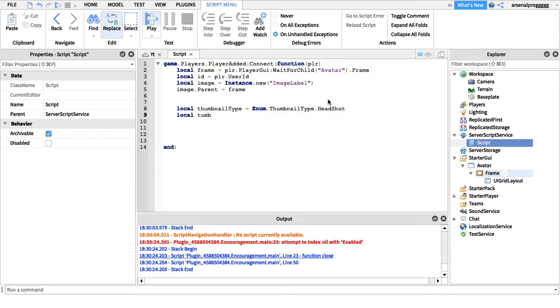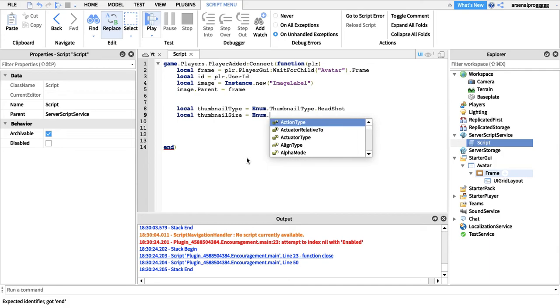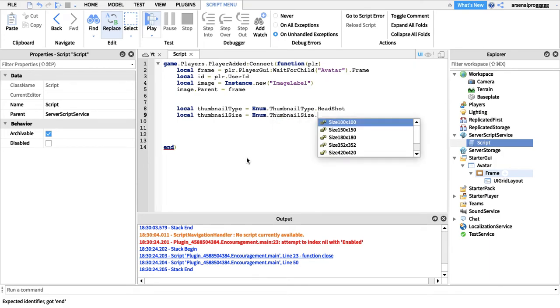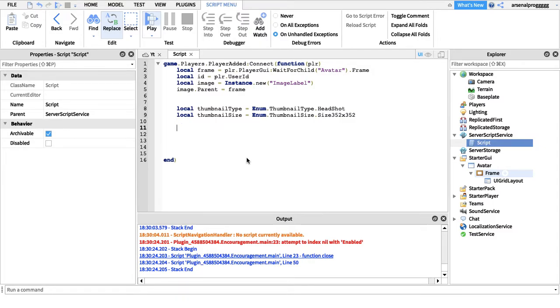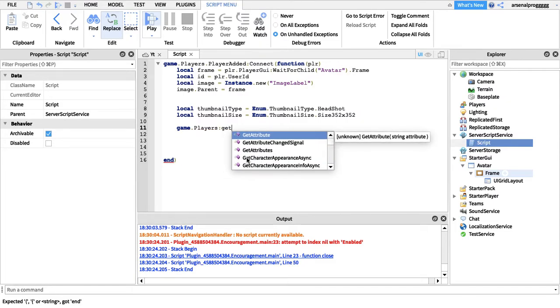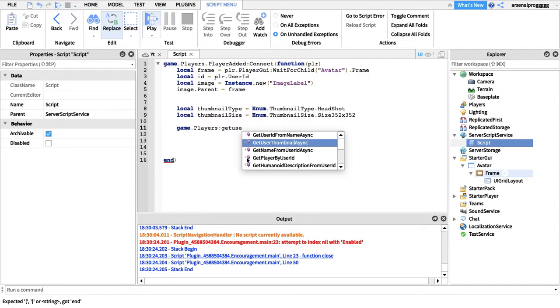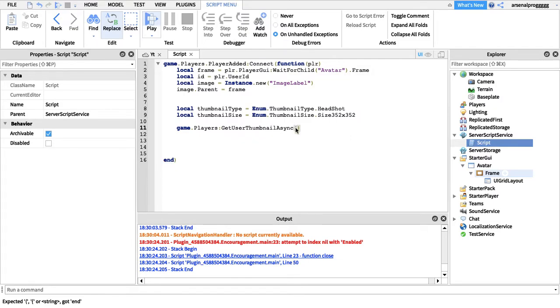thumbnail size. I didn't actually put an H in here. Thumbnail size equals Enum.ThumbnailSize.Size352x352. So now we're going to say game.Players:GetUserThumbnailAsync, and we'll do the ID, comma.